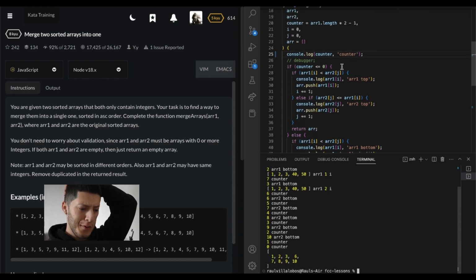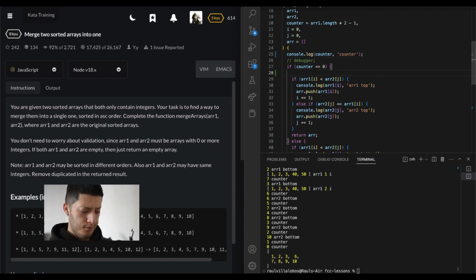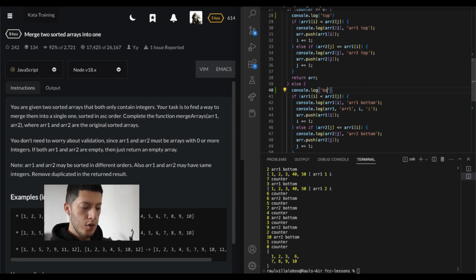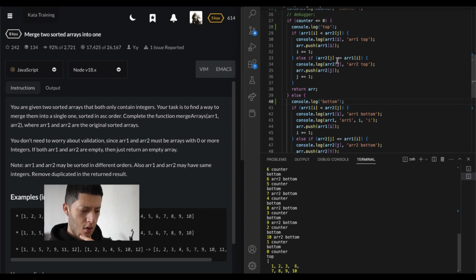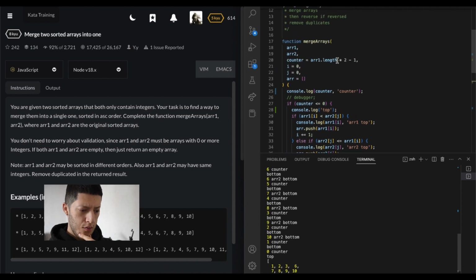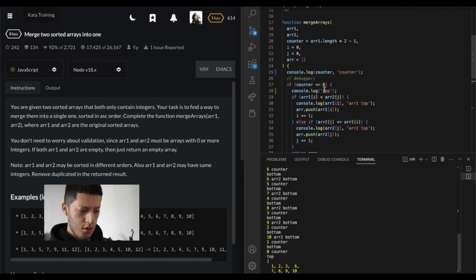I do need to find out though where it's going, so let's do another one. Let's just say top. Let's do a bottom one. Bottom. Okay, so I am running bottom for 1. Then when it reaches 0, like the base case, it does top, but it doesn't actually run them.